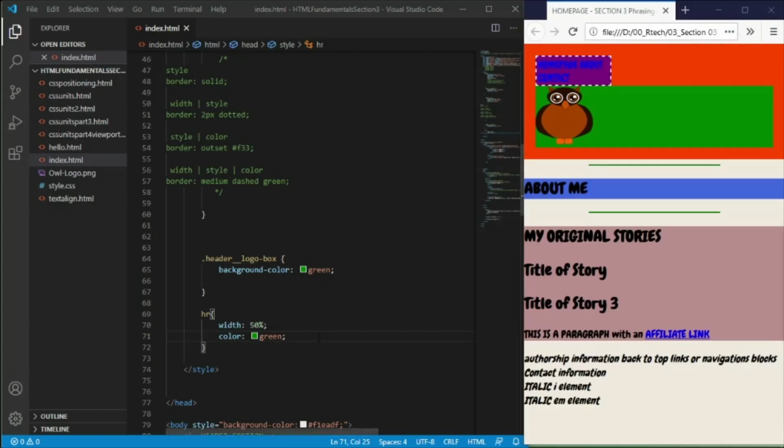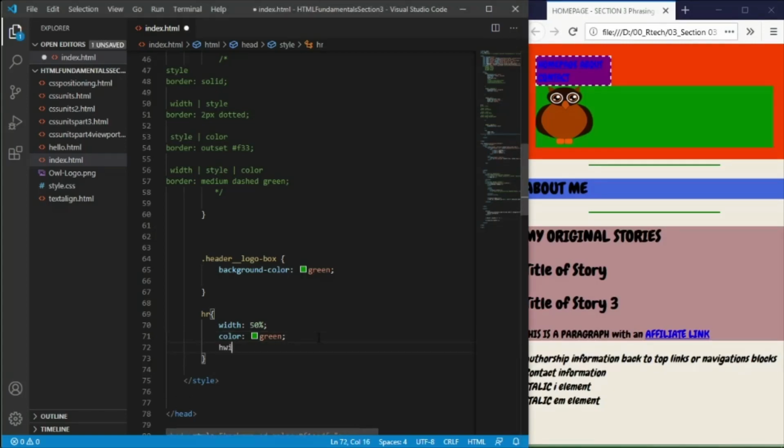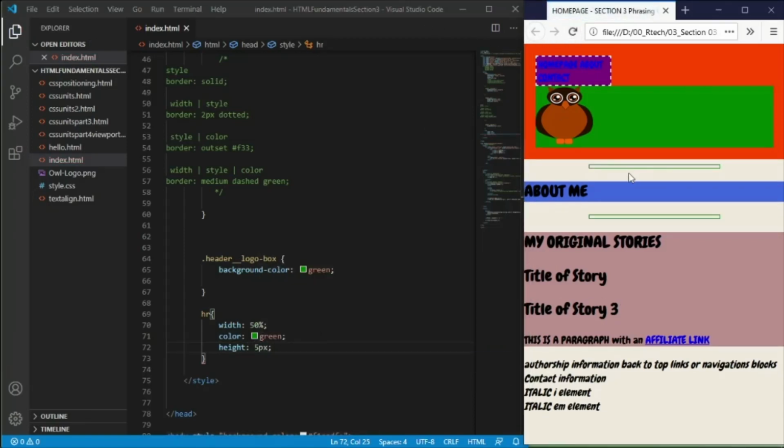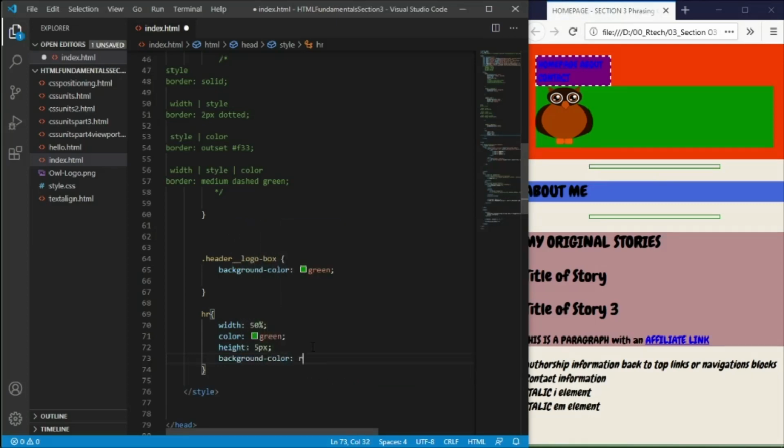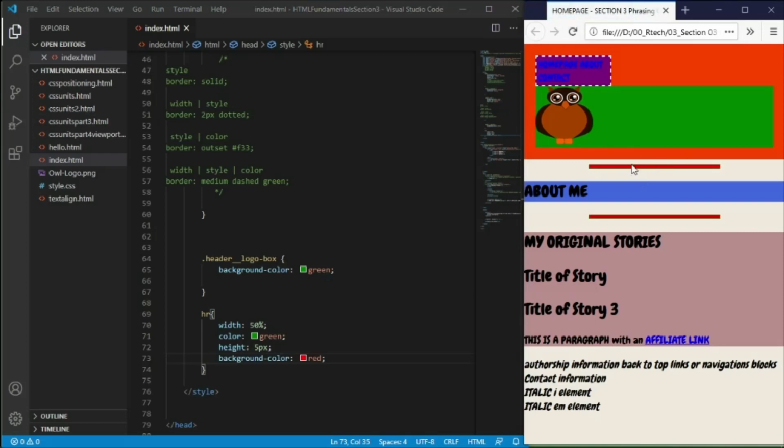We can also specify the height if we want. So let's say I want to have a height of 5 pixels. So you would see that there's that 5 pixels value. And we can specify a background color. Let's say we have here red. So you would see that we have a color red for the background.